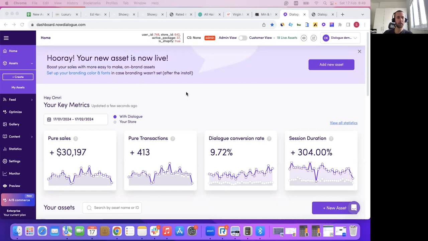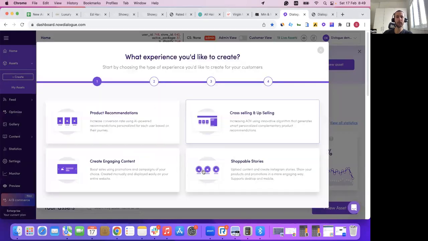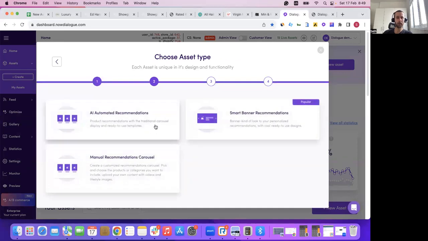So this is our platform. This is our dashboard. And if I were to click on assets and then click on create, you can see some of the experiences that we can quickly and effortlessly create on your behalf on your website. So first, let's go into product recommendations.